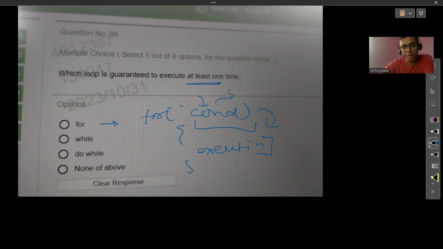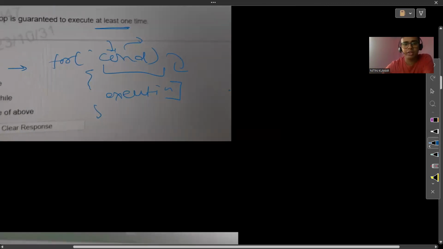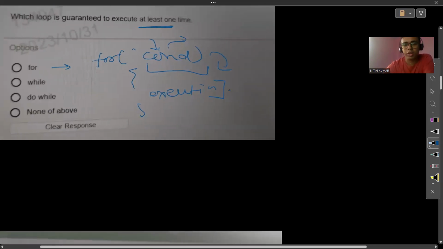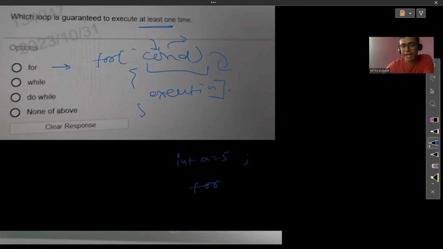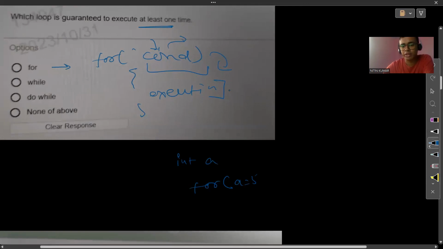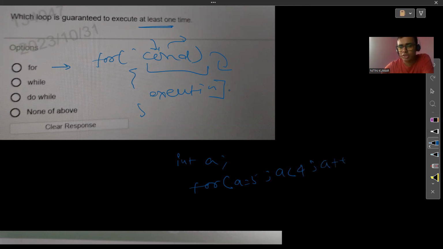Let's take an example for that. Let's take int a equal to 5. Inside the for loop I write a equal to 5, initialize a equal to 5, a less than 4, a plus plus, and then inside I will write, let's say, hello.